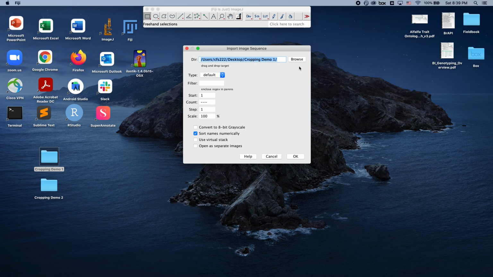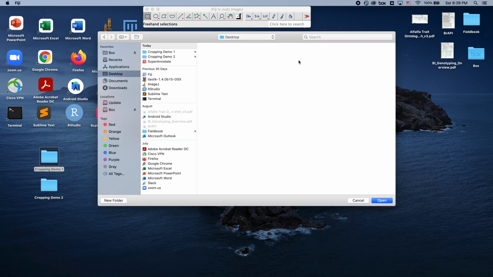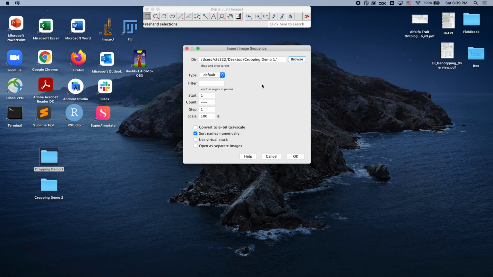And here we're going to select where our directory is, where the folder is containing the images that we want to import as a sequence. So here, cropping demo one, this folder on my desktop with these 10 images, we're going to go ahead and open that. That'll be where we're pulling images from.